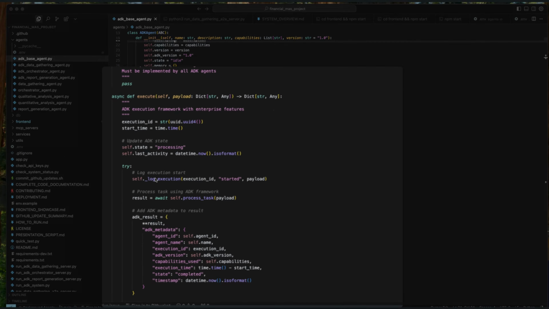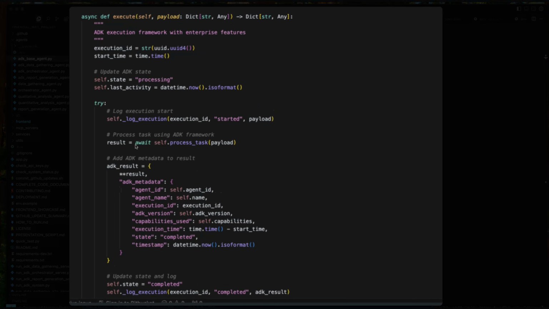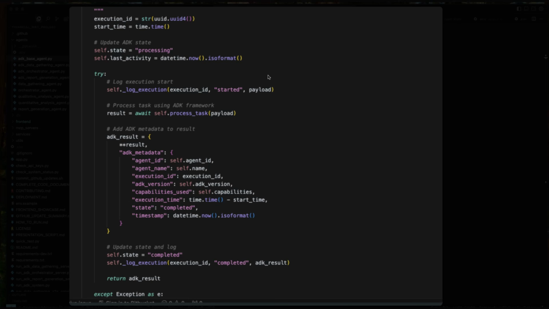The execute method is the heart of the ADK framework. It's a wrapper around the process task call. When an agent is asked to perform a task, the execute method is called. It first sets the agent state to processing, logs the start of the execution, and then calls the agent-specific process task method. After getting the result, it enriches it with a block of ADK metadata, including the agent's ID, execution time, and a final completed state.